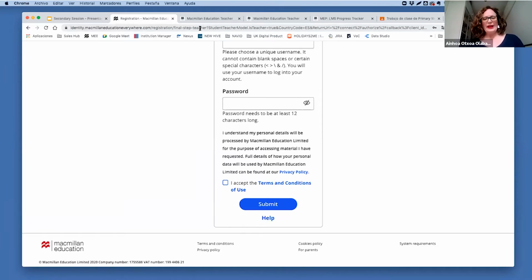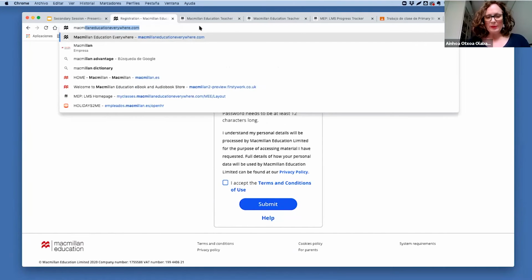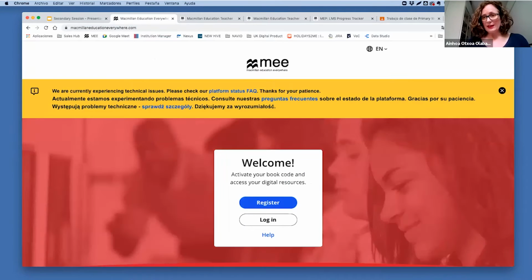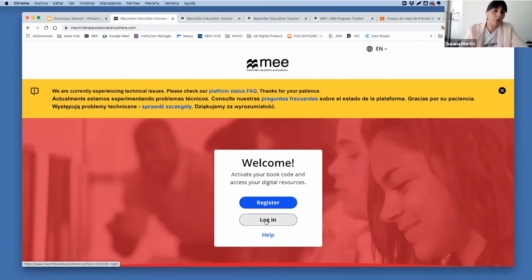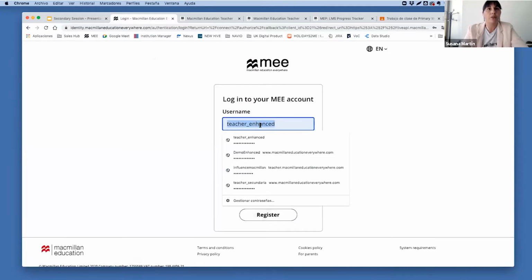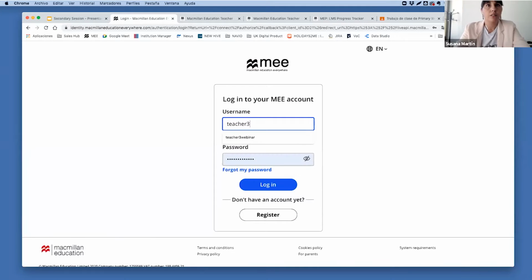And what about existing users? That is the teachers who already used the platform last year. Do they have to register again? No. If you already have a Macmillan account, you can log in at the same place, macmillaneducationeverywhere.com, with your username and password. So there's no need for you to create a new account. You click on login, and you can put here your username and password. Okay, I'm going to do that.